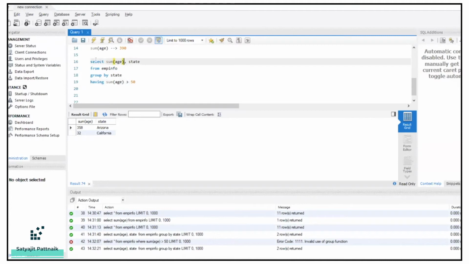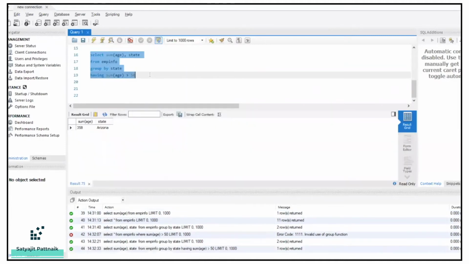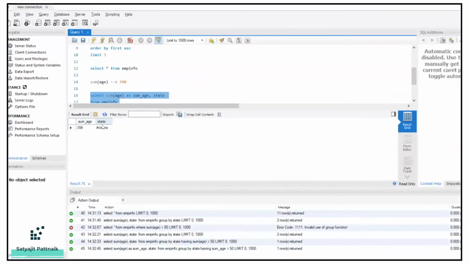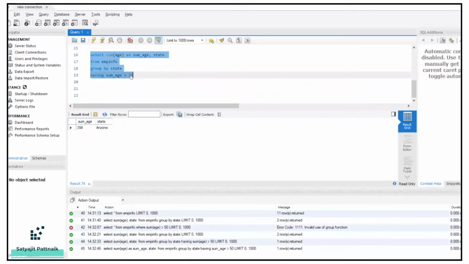Or else if you want to, this will also work. Or else what you can do is provide an alias here, sum of age as sum age, and you can use this in your having clause as well. So this query is basically used for refining those states whose sum of age is more than 50. So this is one of the applications of your having clause.